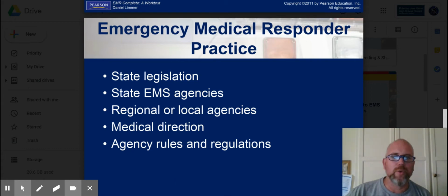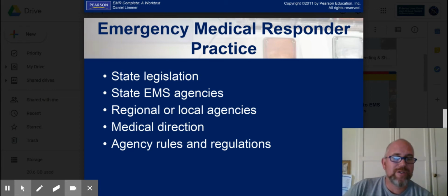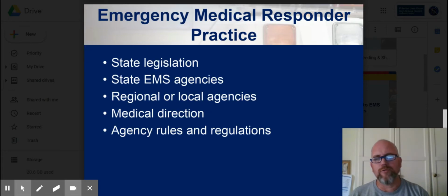What do we actually do, or how do we know what we do? It's state legislation that tells us what our responsibilities are out in the field. State EMS agencies disseminate that information to us when we get our license and actually start doing our job. Regional and local agencies, the medical director, is the one who oversees what's going on and gives us our direction. When things change, they're the ones who write in to affect those changes, and it then comes down to us. Agency rules and regulations, the agency you actually work for.